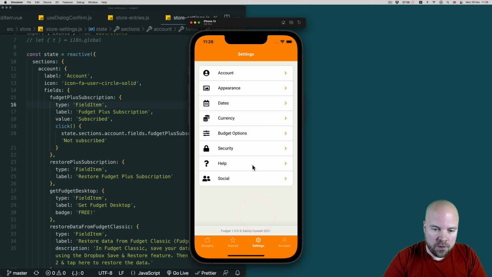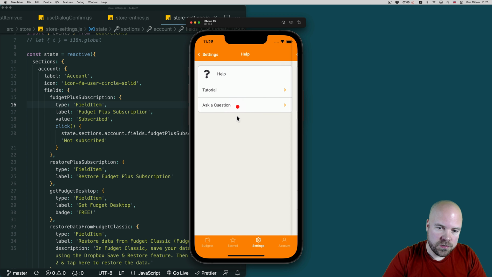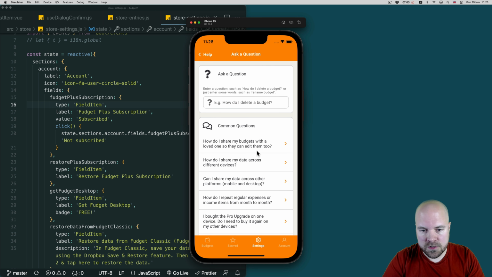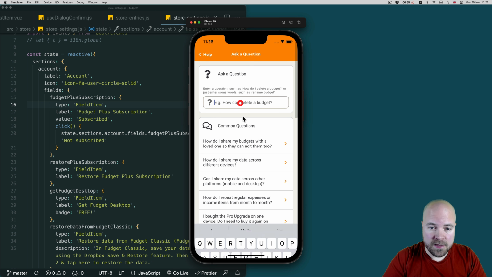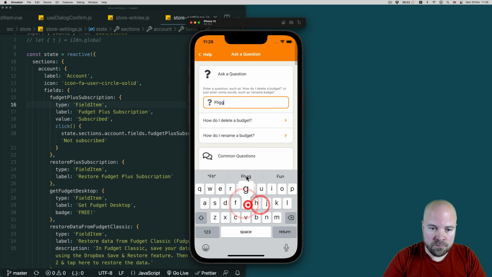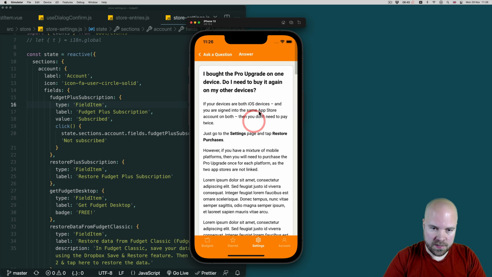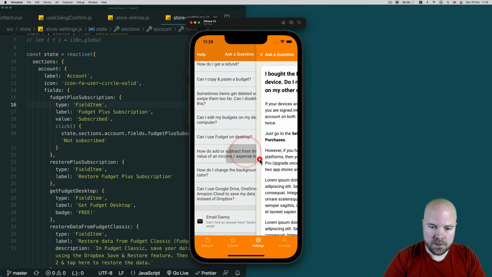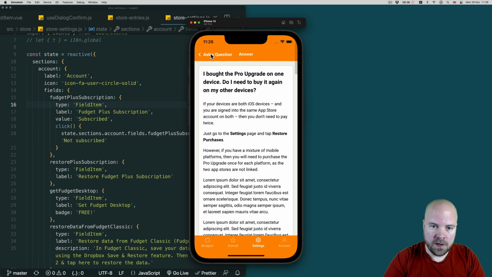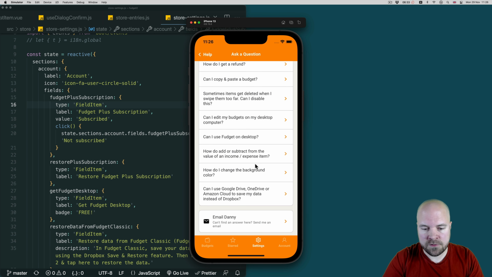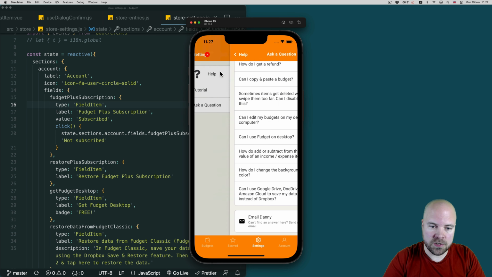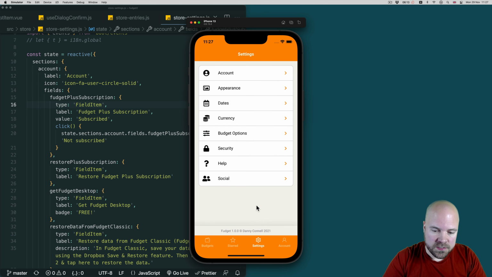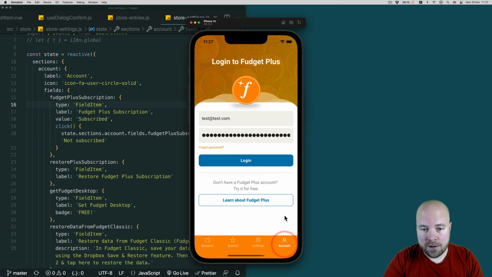And I'll just jump to the help section, and we have this ask a question section, which I spoke about in a previous video in this series, where the user can enter a phrase and we'll show a bunch of questions related to that phrase, and then the user can tap on a question and see the answer here, or they can just choose a question from this list down below and again see the answer here. And again, check out my earlier videos in this series if you want to see how I created this section. Okay, that's about it for the settings section. Let's jump into the account section.